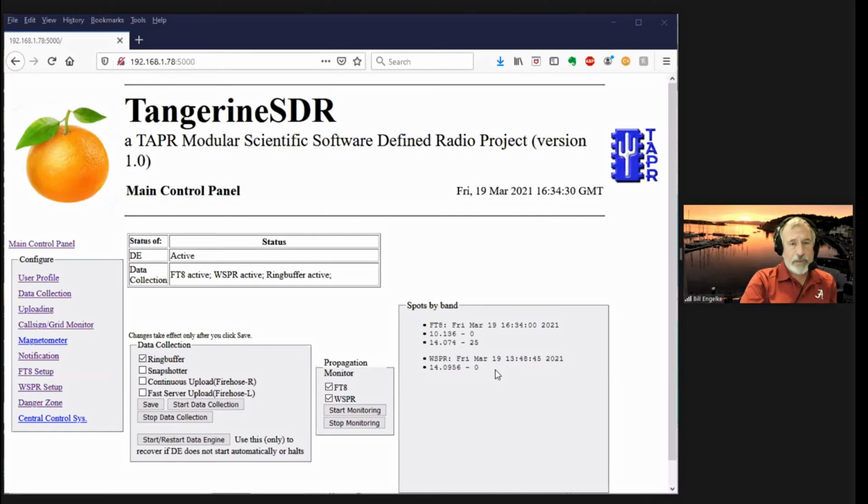My Whisper data collector is collecting data okay, but the technique I'm using for decimating the data is so crude that most of the time this doesn't show anything. That will not be something you see with the Tangerine. This is a problem in my Tangerine simulator, the data engine simulator. But anyway, it does collect FT8 spots very well. So we can see that the hot band right now is 20 meters.